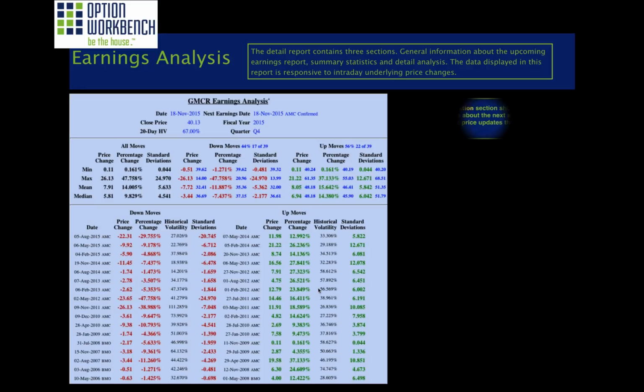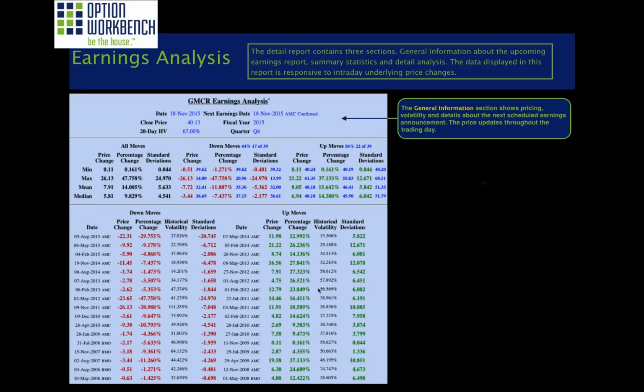Okay, so the main report is divided into three sections. The general information section shows pricing and volatility information, and the 20-day volatility that you see there would switch when you change the selection on the control bar. And it also shows detailed information about the upcoming earnings date, which happened to be today.